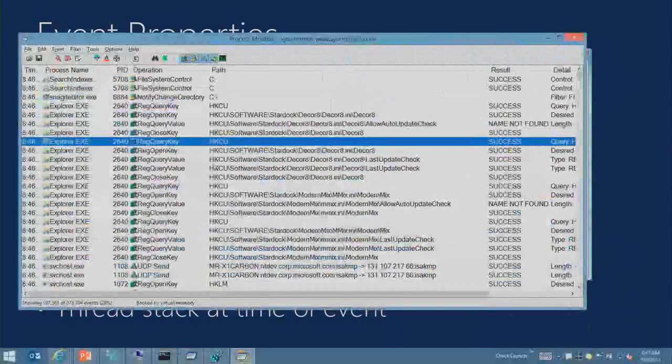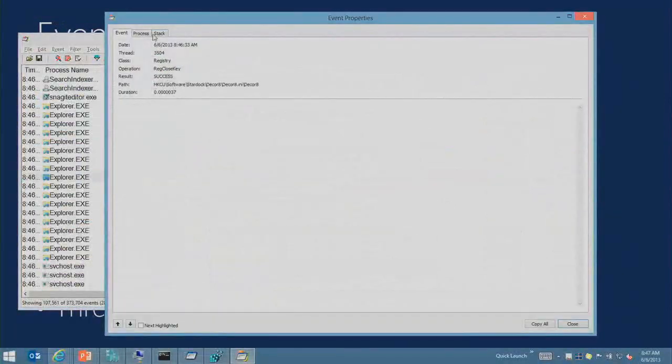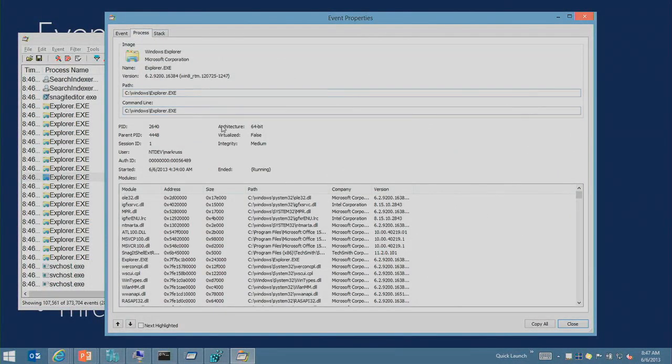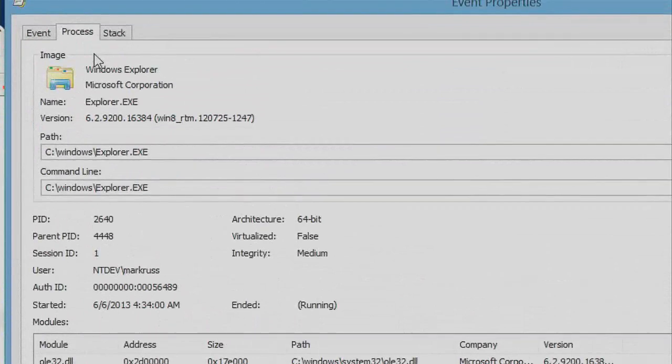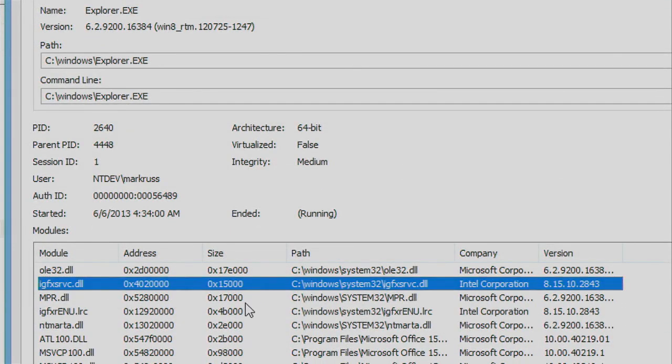There's process properties. If I double click on this, it looks a lot like Process Explorer, not by accident. So we see the path, the command line, parent process ID, start time, integrity, and the list of DLLs that are loaded into it.